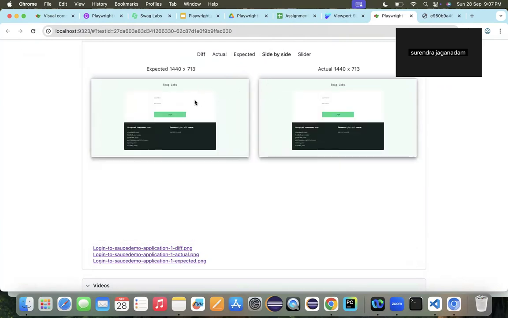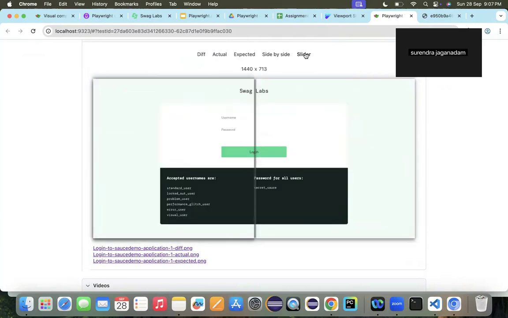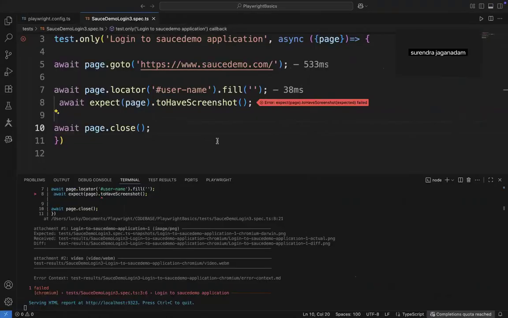If you look at this side by side view, you will understand the difference. There is also a slider view. If you move this slider, you will understand the difference. At this position on the actual, we don't have that particular name, whereas the expected has it. This is the visual comparison report being generated.